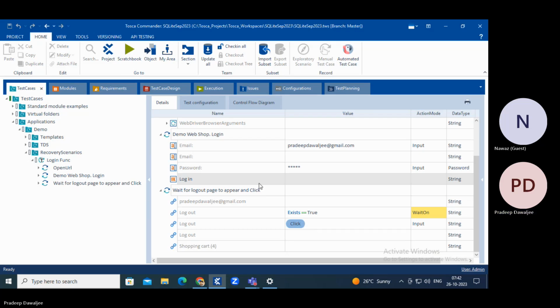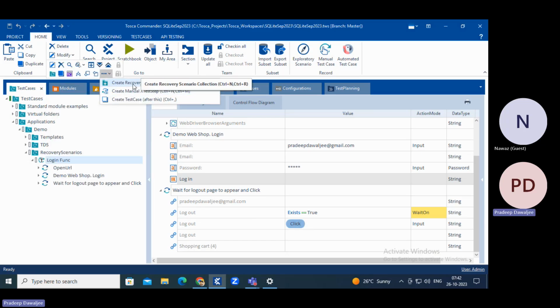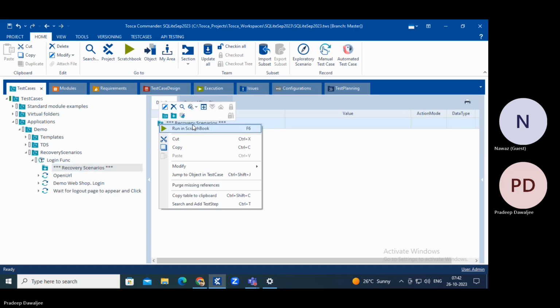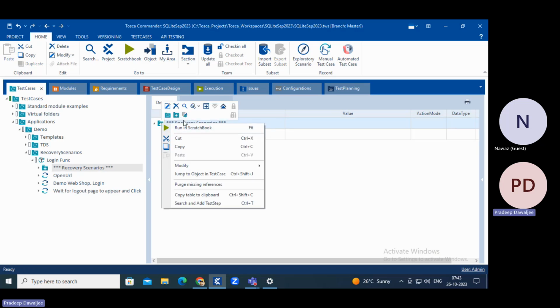to a test case. So to add, just click on the test case, right click on it, and open the three dots. Here you have something called create recovery scenario collection, Ctrl+N, Ctrl+R. So just click on this, and then there you get this recovery scenarios. And inside this, again, we have two things now. One is create this recovery scenario, which is this plus button. And another one is we have something called cleanup scenario.